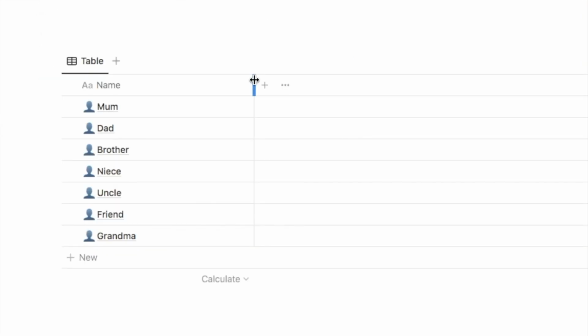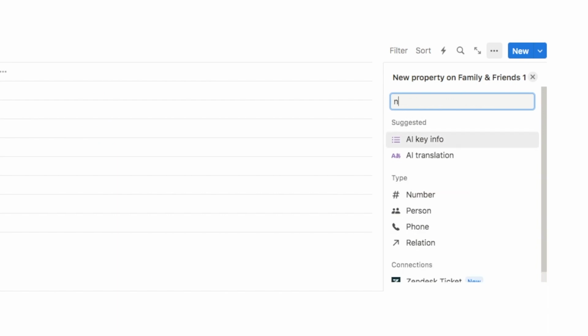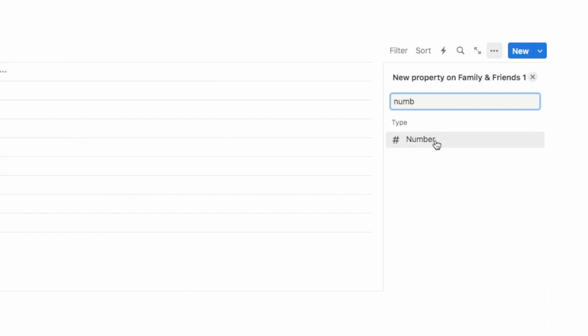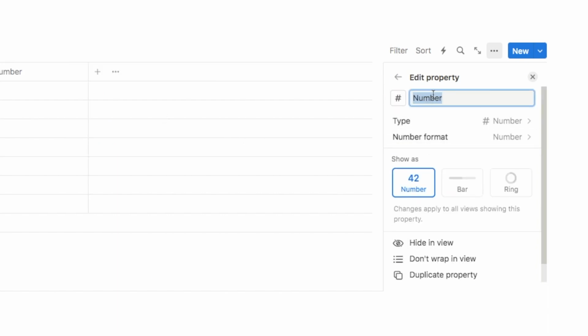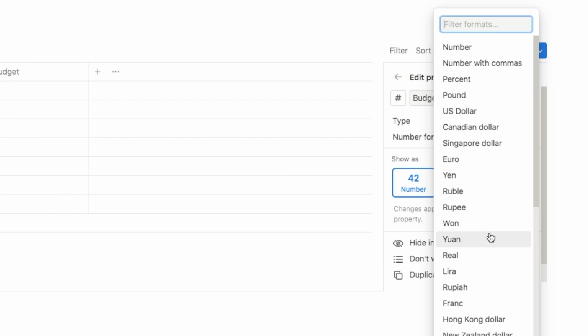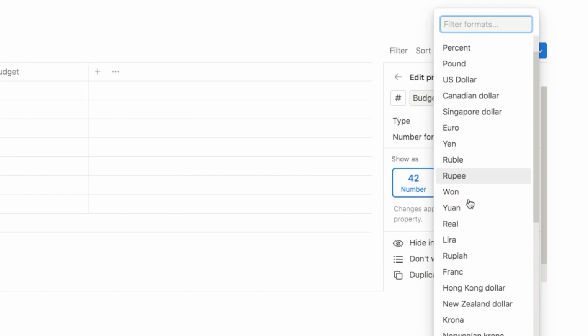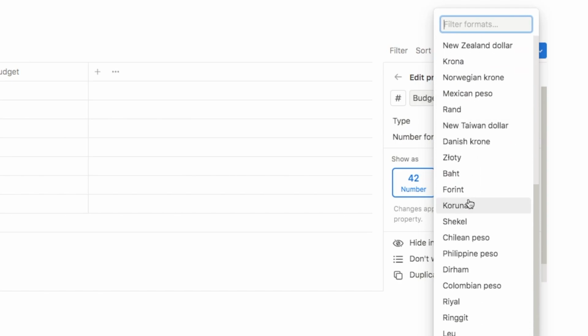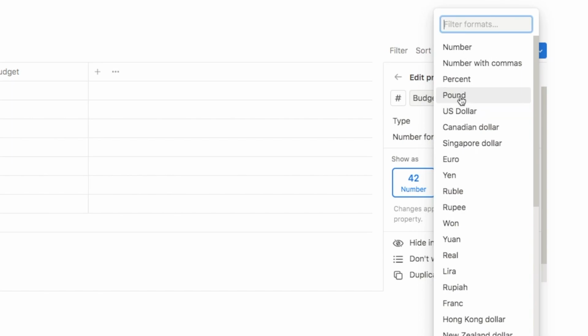Okay, so now that we've done that, we're going to add another property to the table. So I'm going to click on the plus symbol here, and this is going to be a number property. So I'm going to select number, and this one is going to be the budget for each person. So let's name it budget, and then we're going to click on number format, and this is where we're going to actually select our currency. So this will depend on the country that you live in. So as I'm from England, I'm going to select pound, but you can select obviously the currency that applies to you. There are quite a lot of currencies in here, so I'm going to go with pound.